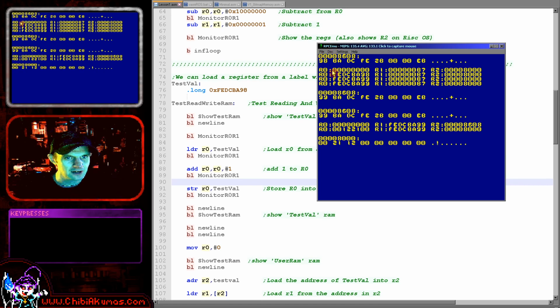So we showed that value to the screen here. We then loaded in from the address test val into R0 with the LDR command here, and you can see that we've loaded that value in. We then added 1 to R0 and stored the result in R0, because the result is stored in the left hand side register with add. And so you can see that went up to 99 here. And then we stored that value, and of course that didn't change there.